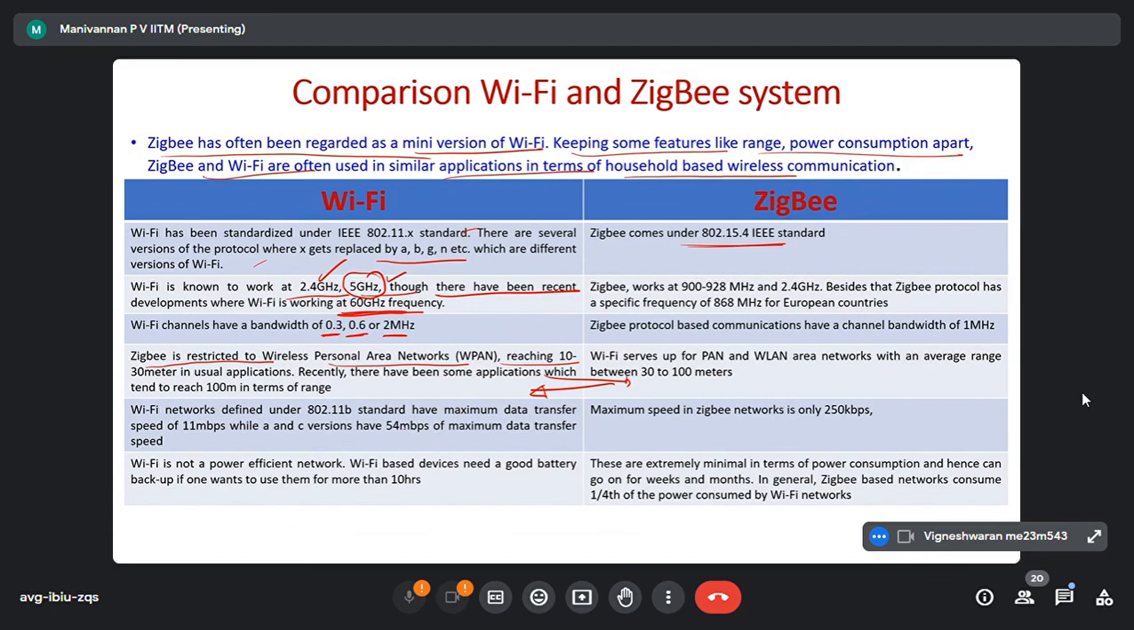In Wi-Fi, the maximum bandwidth is 54 megabits. 11 megabits is generally in the version A. Already know version A, B, C. You can see A, B, G, like that. There are some 15, 20 versions. Some versions are using 11 megabits, while A and C versions are using 54 megabits. Higher bandwidth, transmission rate.